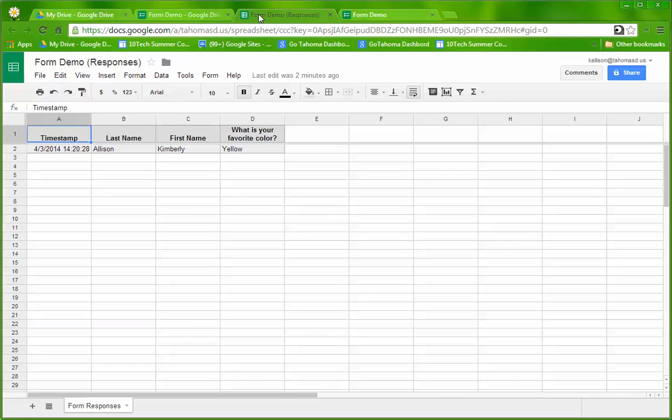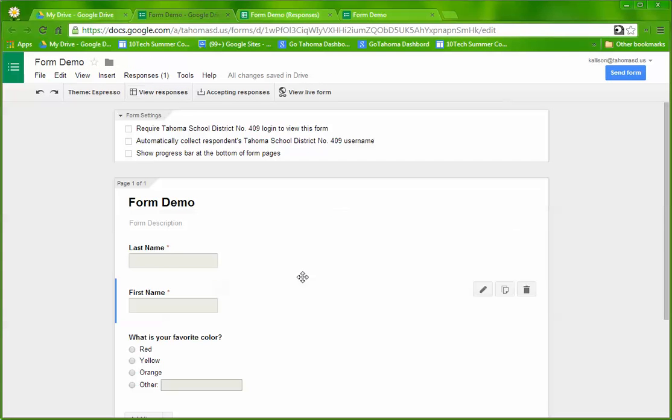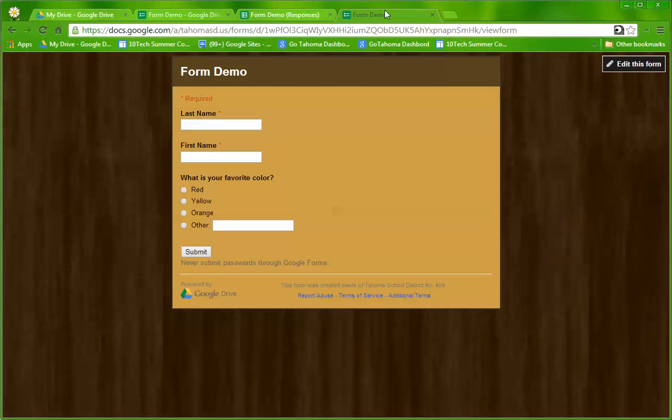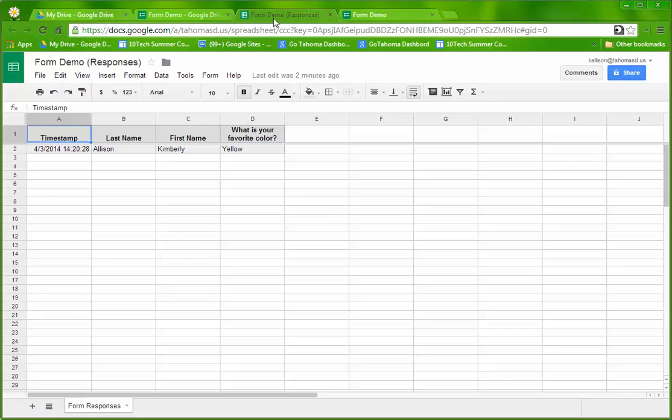And it's important to think about, I've got these three tabs open, it helps to think that there's really three sides to every form. There's the place where you can edit the form, so that's one side of it. Then there's your live form, and then there's your responses. So it's important to realize that there are those three sides.